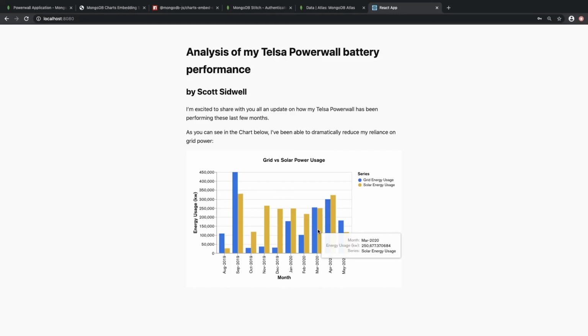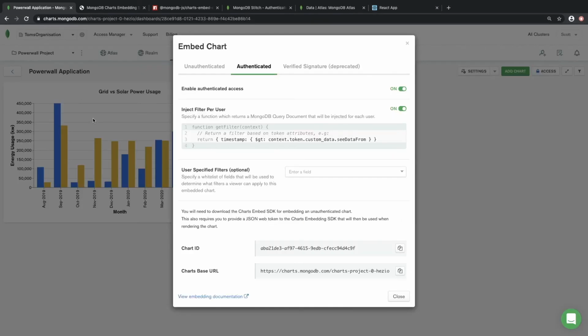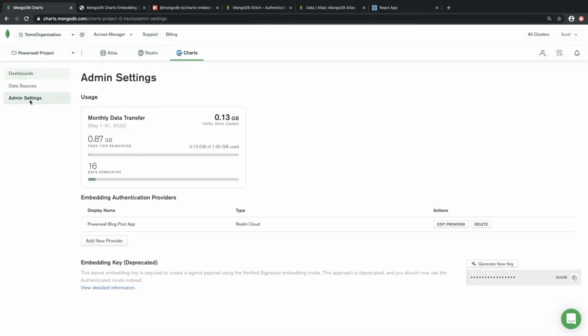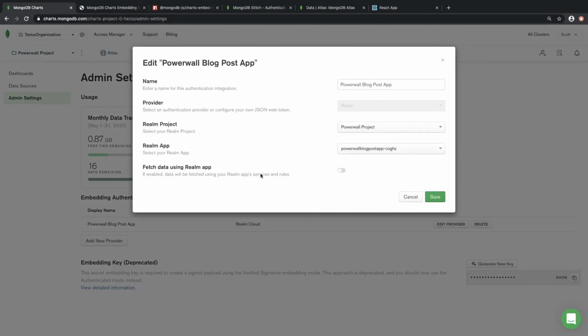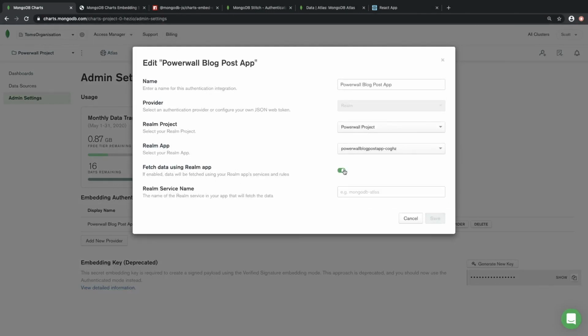There's one final feature that we don't have time to go into today, but I do want to call out, and that is the delegated data fetching for Realm authentication. To show you what that is, I'll go back to the admin settings in Charts. And if I click Edit Provider here, you can see we have this toggle to fetch data using a Realm application, which I can turn on here.